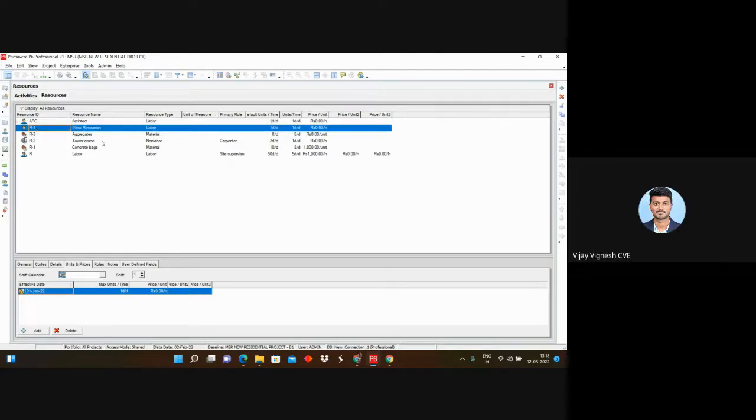Can you assign labor, material, and non-labor? Yes, assign it. Once we finish this resources adding thing, we'll be linking these resources with activity. Don't worry. So let me add another resource.